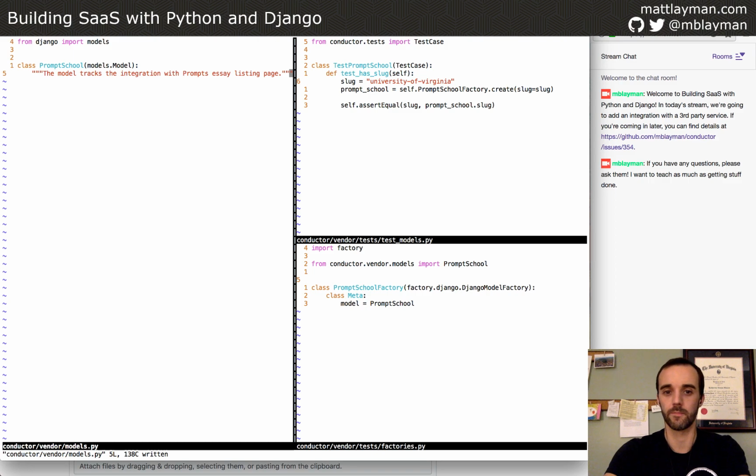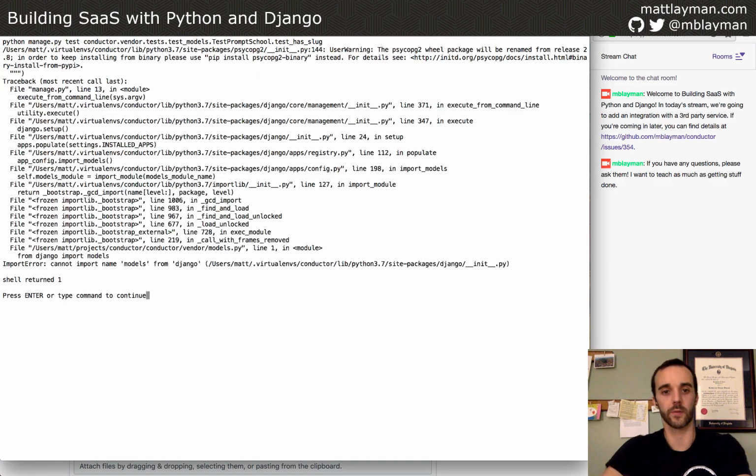That's really what we care about. That's what's going on. So now this test was actually starting to get really close to real failures, because if we did it right, the prompt school factory is pointing at prompt school, which is pointing at a model, and the only problem with this model right now is that it has no data on it. Okay, say we did.